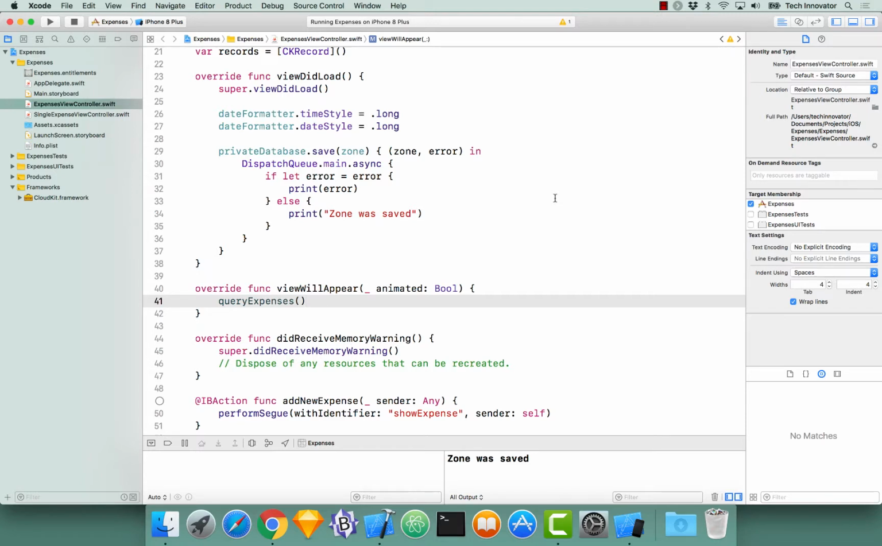There's a lag between when an expense is saved to iCloud and when it is available to us in a query. This creates a problem: when we create an expense and come back to the table view, that expense doesn't appear. In this video, we're going to demonstrate the problem and show how to solve it using delegation.